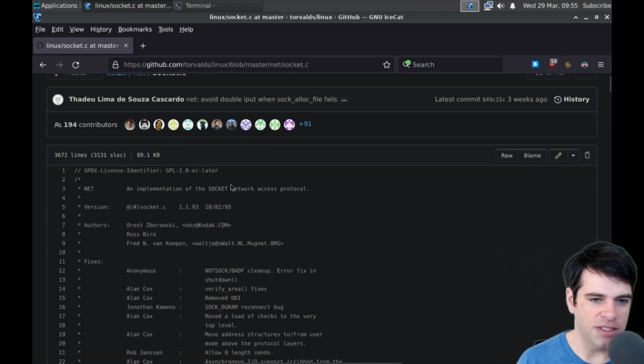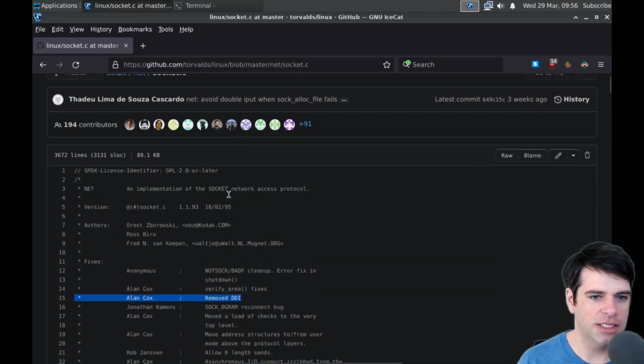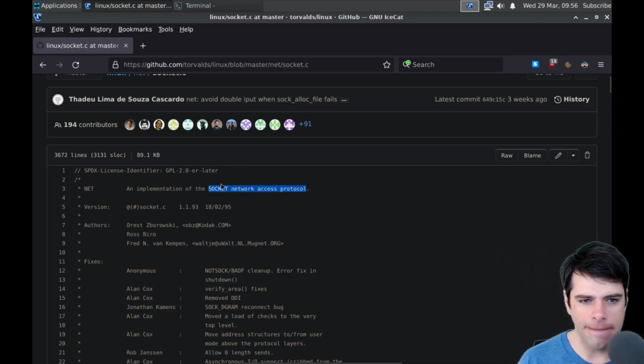All right, and so, an implementation of the Socket Network Access Protocol. So the socket protocol, is that different from, I think this is the standard sockets. I think of it more as an API. It's possible I'm in the wrong place. We'll see what's going on.